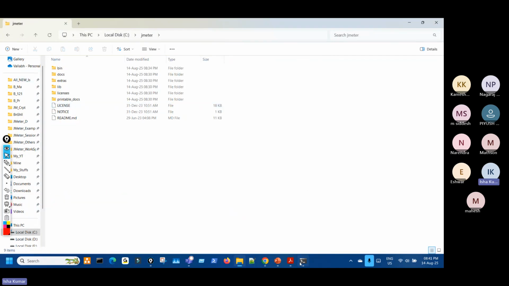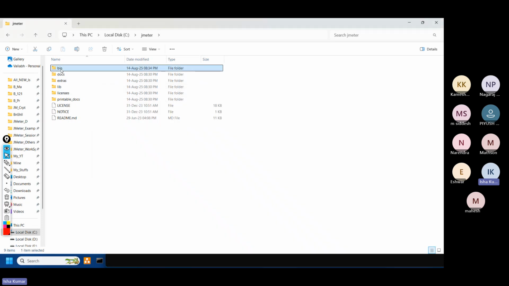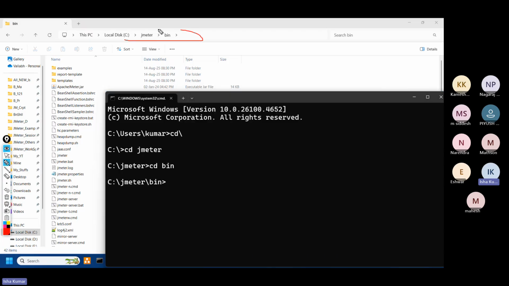So when I've typed that, this is like using the GUI where we are inside the JMeter folder. Now through the command prompt, we are inside too. Now where is the JMeter.bat? Here also we have to go inside the bin directory, using the cd command. So cd bin. So now we are in the JMeter bin directory. Just to show you, from the GUI we go inside and double click on JMeter.bat. Now through the command prompt, we are inside the same place.